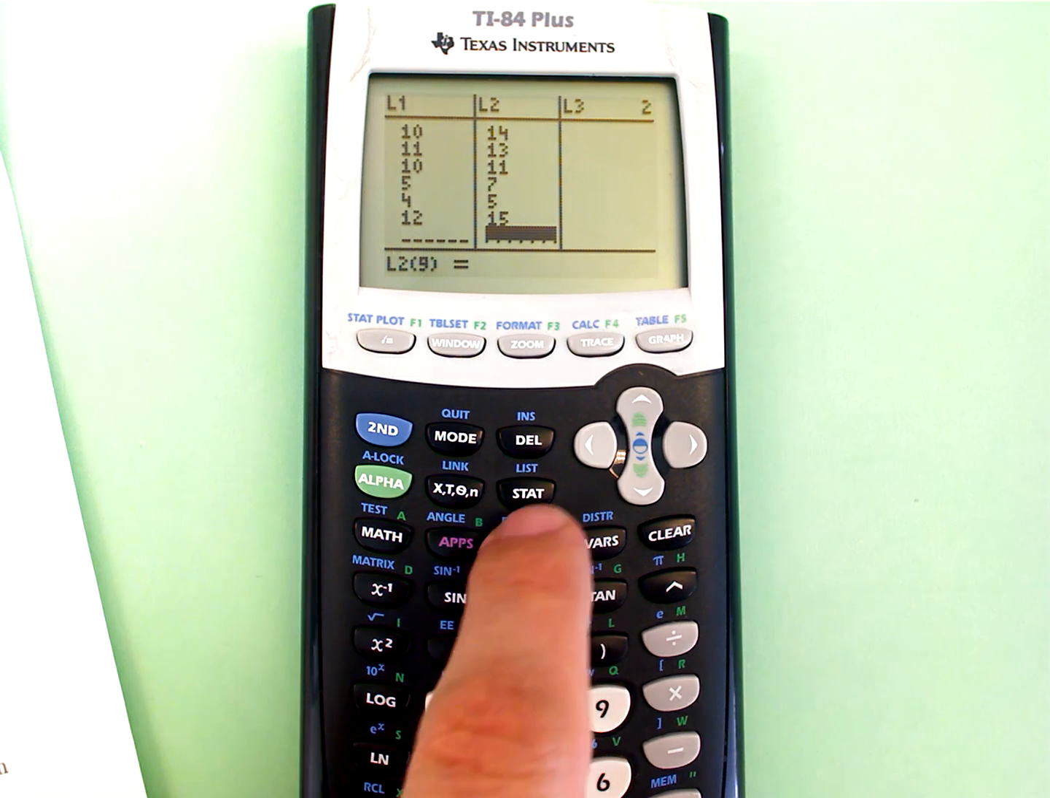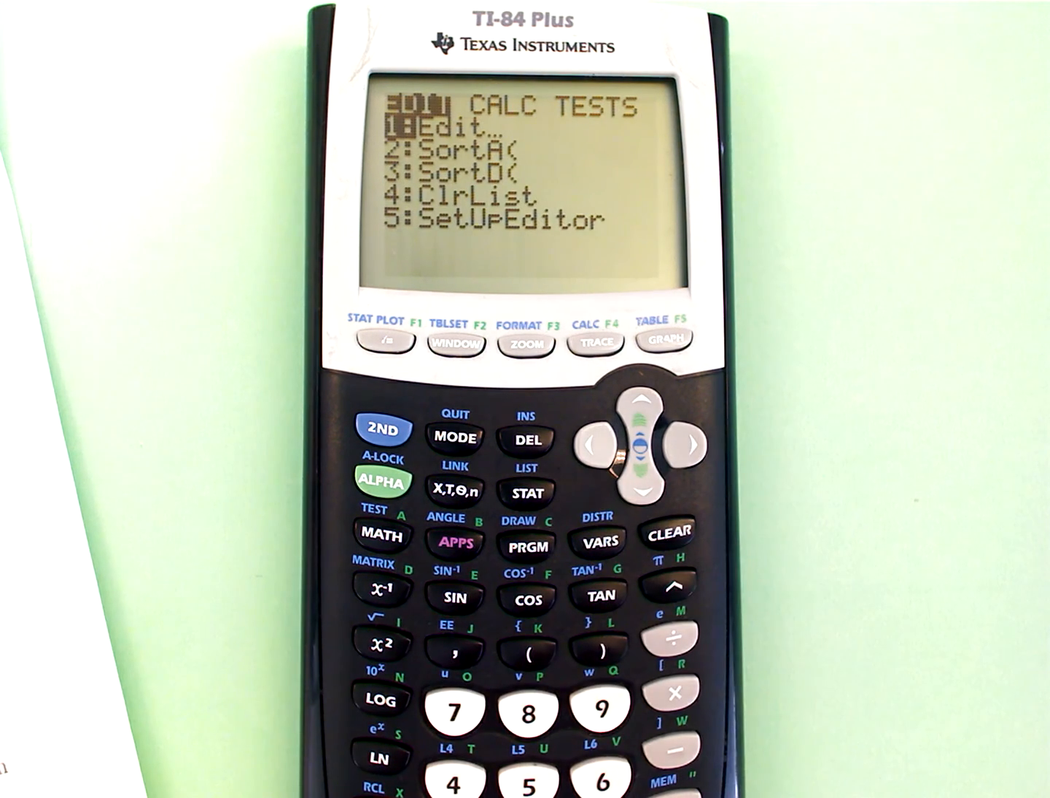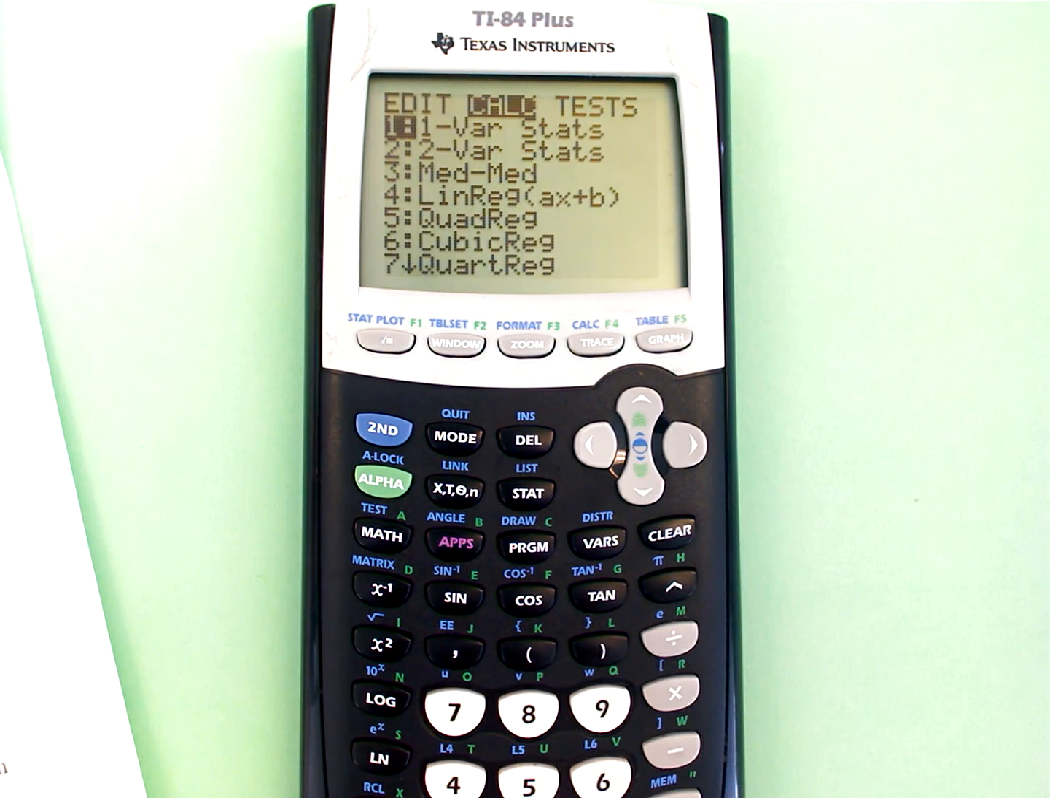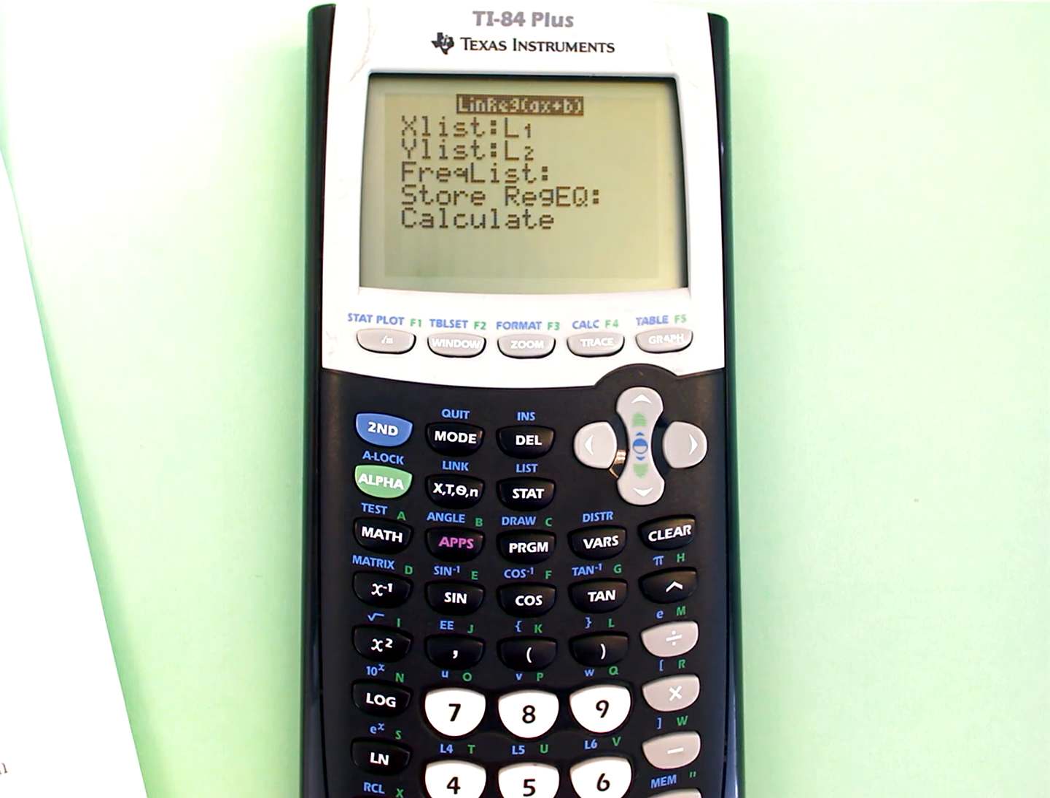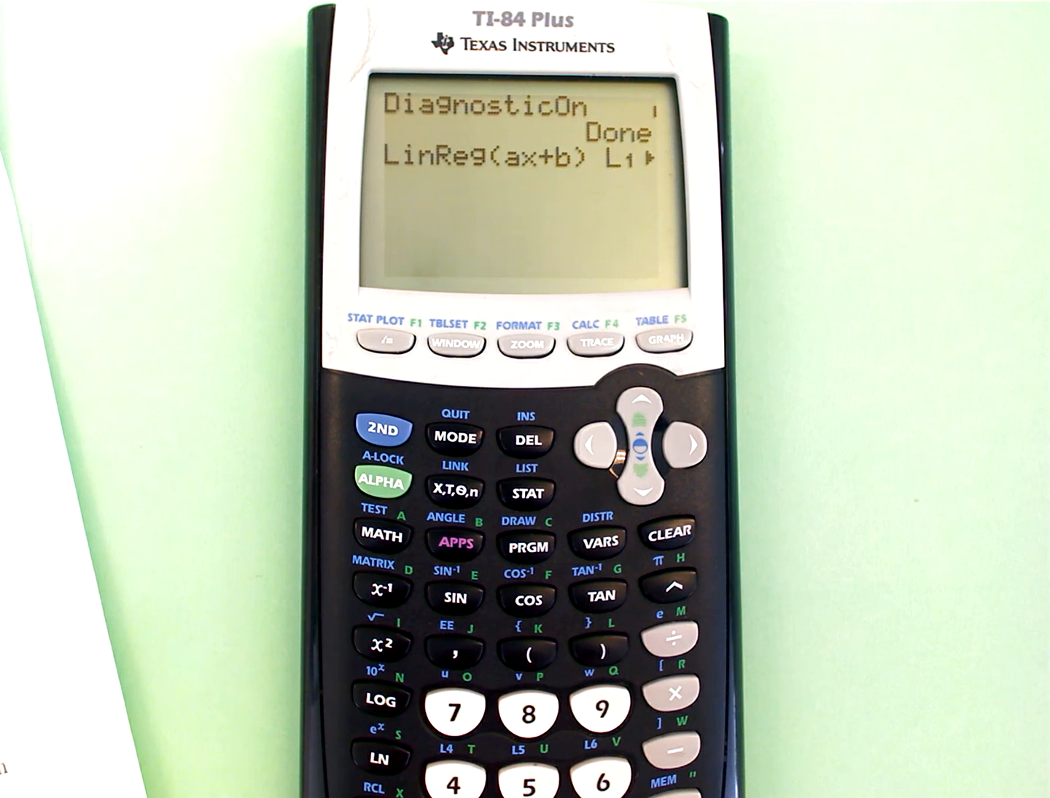And now that those are in there, I can go back to the stat menu, and I'm going to go to calc, and I just want to calculate the linear regression. It's item 4 on this menu, and just hit enter. And yep, we want to use x values list 1, y values list 2, and then you can leave the rest of these blank, and then just calculate.